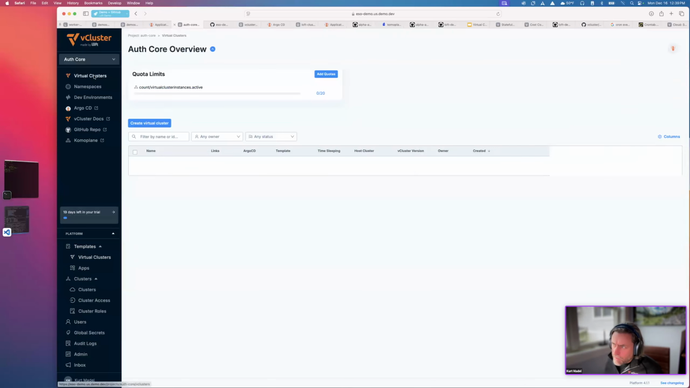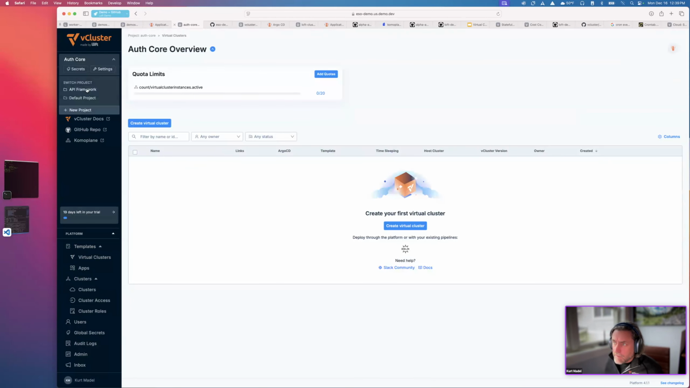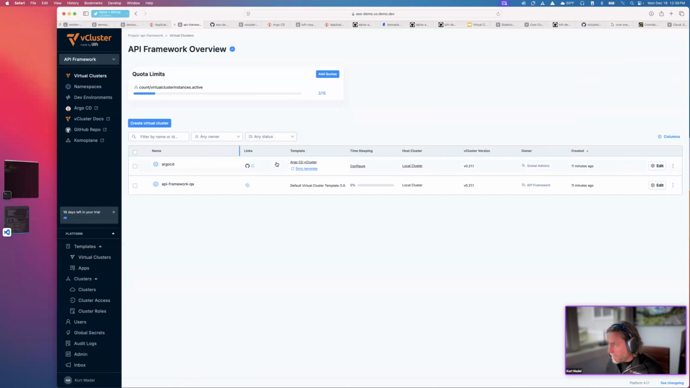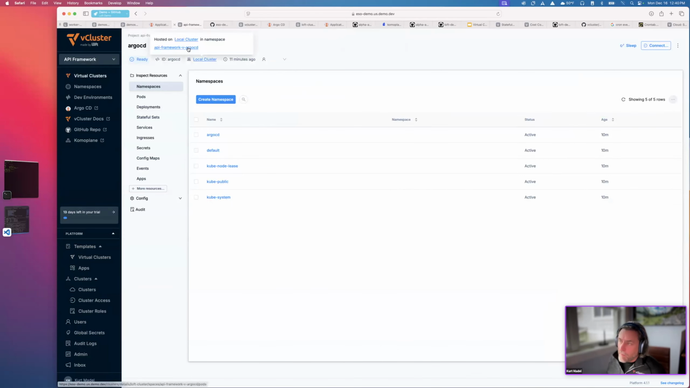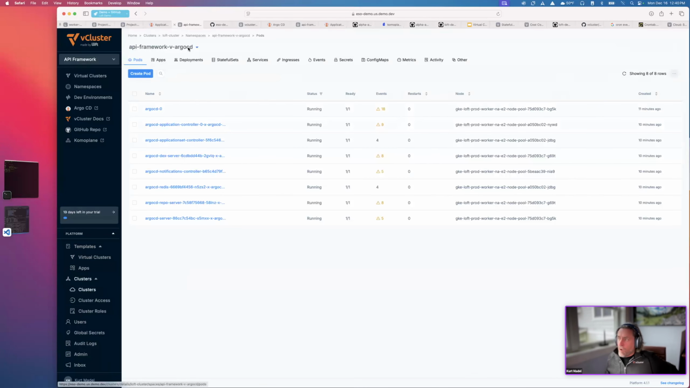So if it worked right, this Argo CD instance that's in the API framework project should automatically, I've got to sync it. So if I sync it, now it should actually cause it to restart. We'll give it a minute, but it should restart, and then it'll spin up 3 replicas for the pod instead of 1 once it restarts. You get the idea. That's pretty cool.